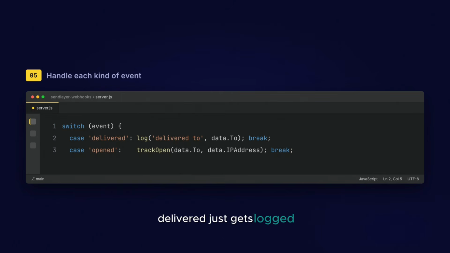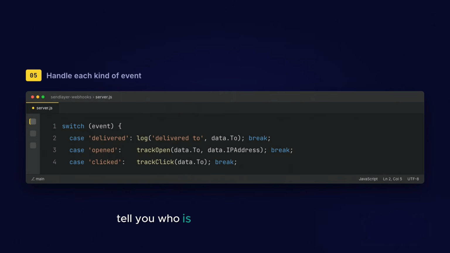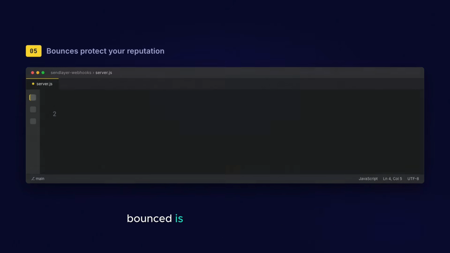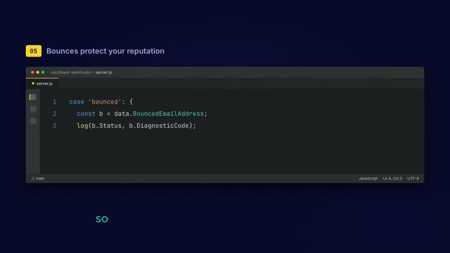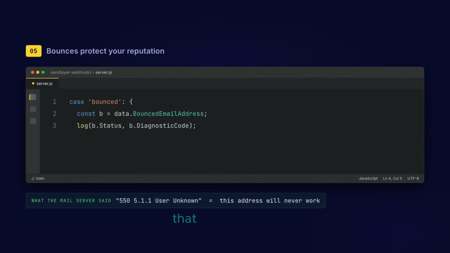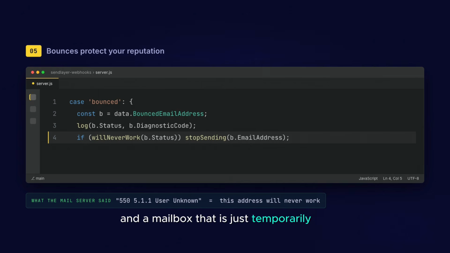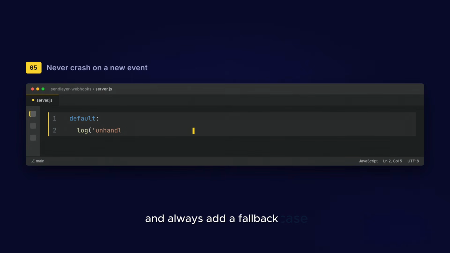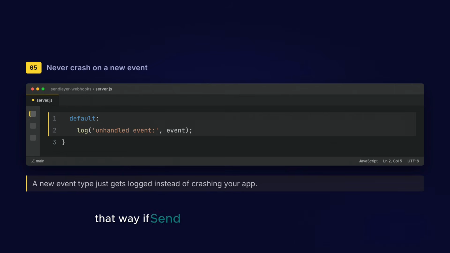Delivered just gets logged. Opened and clicked tell you who is actually reading your email. Bounced is the one that really matters. It comes with the reason the mail server gave you, so you can tell the difference between an address that will never work and a mailbox that is just temporarily full. When an address will never work, stop sending to it straight away. That protects your reputation as a sender. And always add a fallback case. That way, if SendLayer adds a new event type later, your app writes a log line instead of crashing.